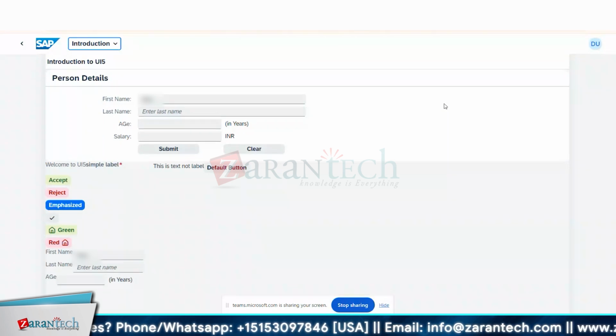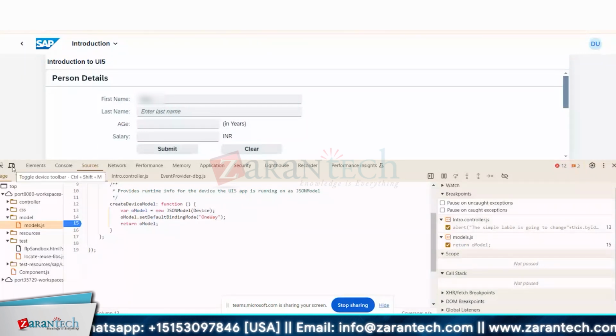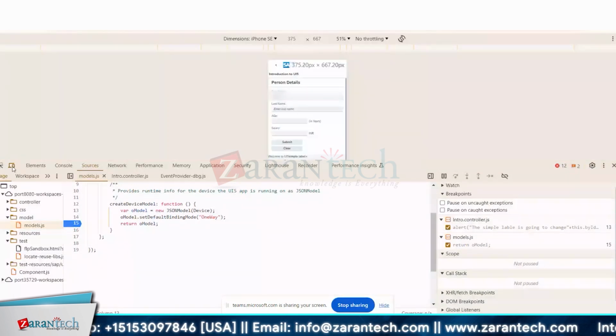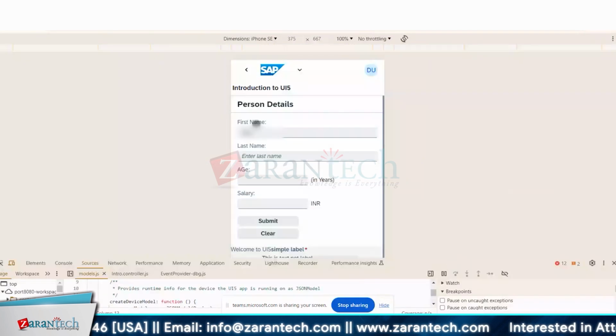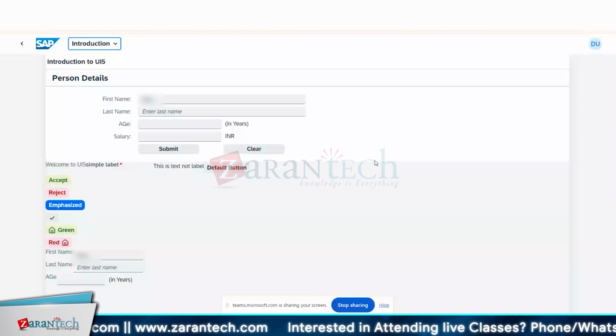Then press F12 and click on the toggle device toolbar. You can see that on mobile it looks like this. This is what we call responsive. Let me untoggle; this is how it looks. Is it clear with the usage of the form?